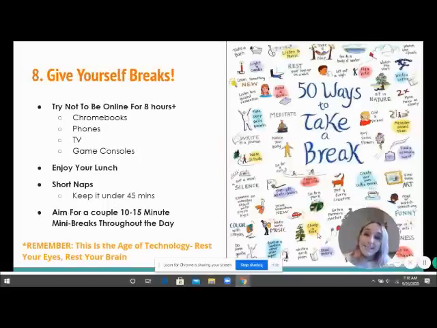And number 8, one of the most important things, give yourself a break. You don't want to be online for a solid 8 hours. And this is not just with school, this also includes just being on your phone, watching TV, or playing with a game console. The idea is that you do give yourself that mental break. You want to rest your eyes, rest your brain, because there's so much technology coming at you.